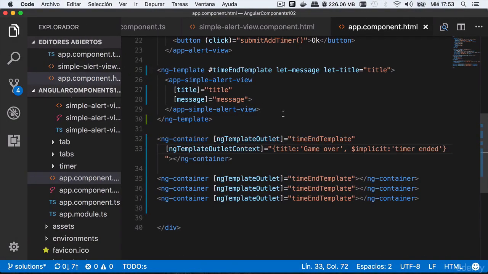Okay, let's summarize this video. I presented to you the ng-template directive that allows you to create content fragments that you can repeat along your view. Also, you have used the ng-container and ng-template-outlet directives to repeat the previous template several times in your DOM. Finally, you have learned how to receive and use variables in your template with the ng-template-outlet-context directive.